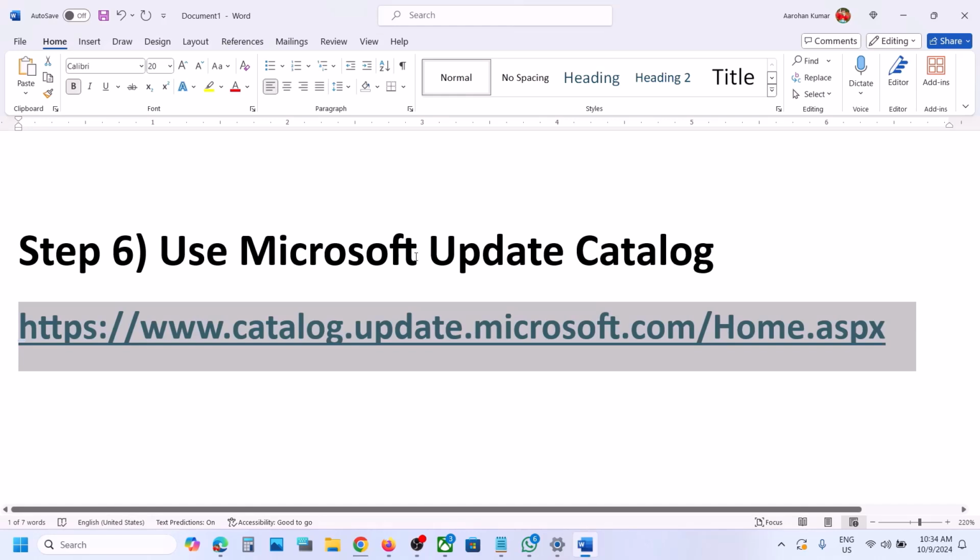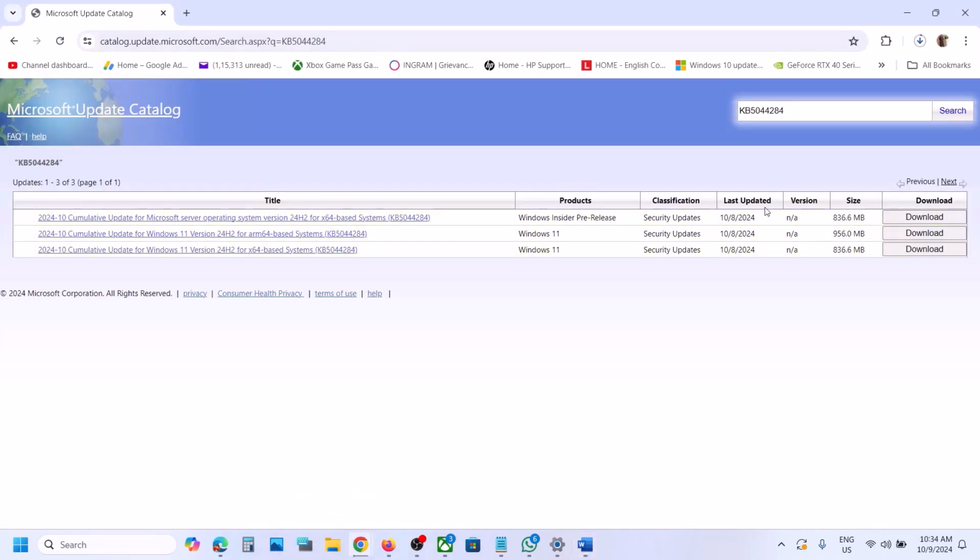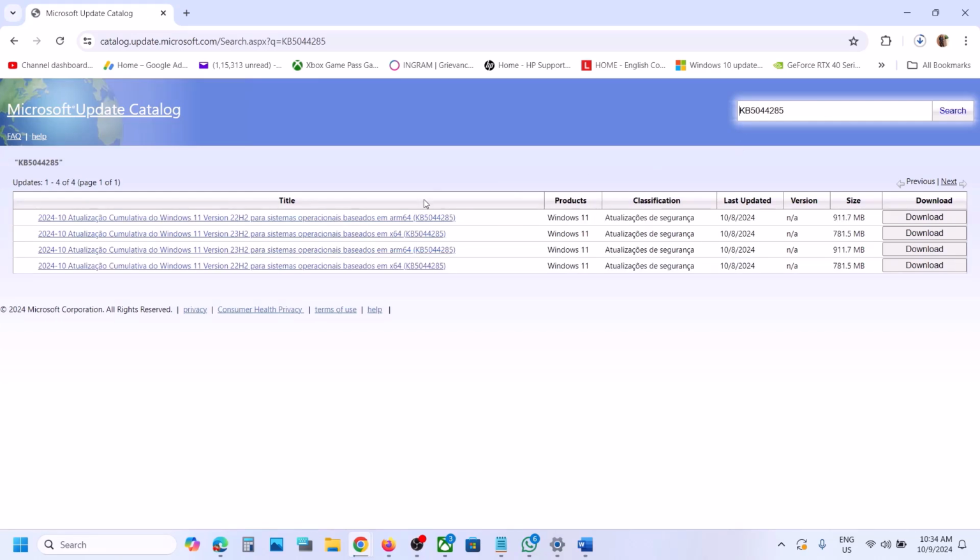Similarly, if you have KB5044285, then you can search this update and then click on search, and then select the right operating system. So Windows 11, if you have version 23H2, then you can check the version, and then x64 based system. For this is the download, and if you have version 22H2, then Windows 11 version 22H2, this is the right one.